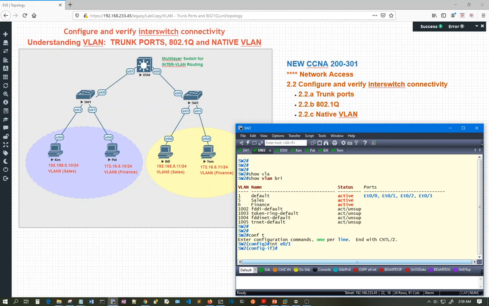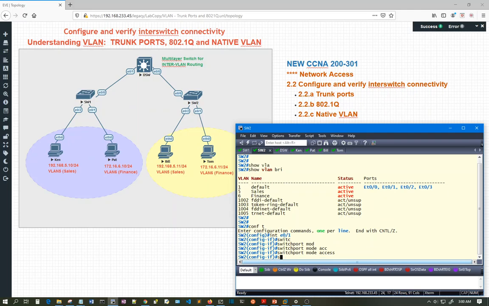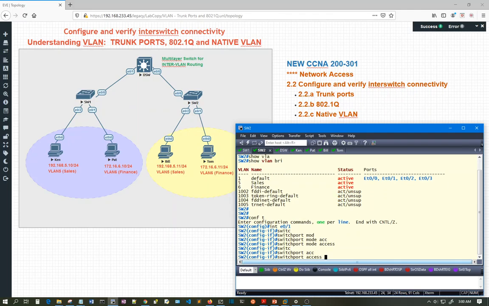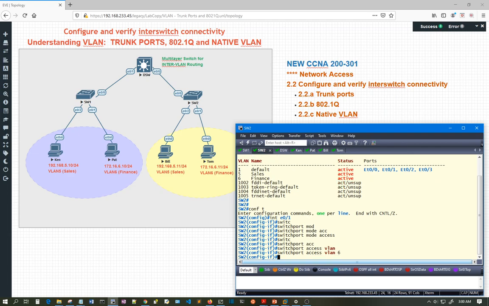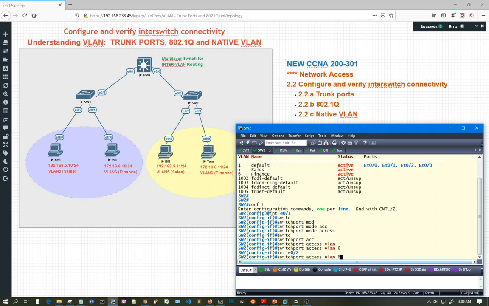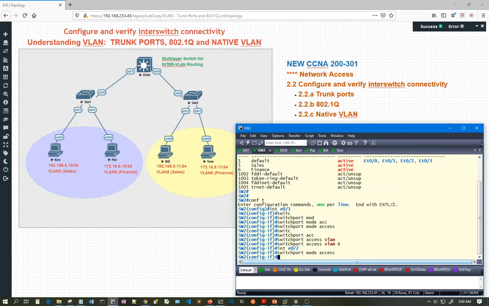So we go to Ethernet 0/1, and that's gonna be assigned to VLAN 6. So we'll do switchport mode access, and then we'll do switchport access VLAN. You don't say which VLAN, that will be VLAN 6. You do the same thing for Ethernet 0/2. Here we're gonna do access mode, and then we do VLAN 5.